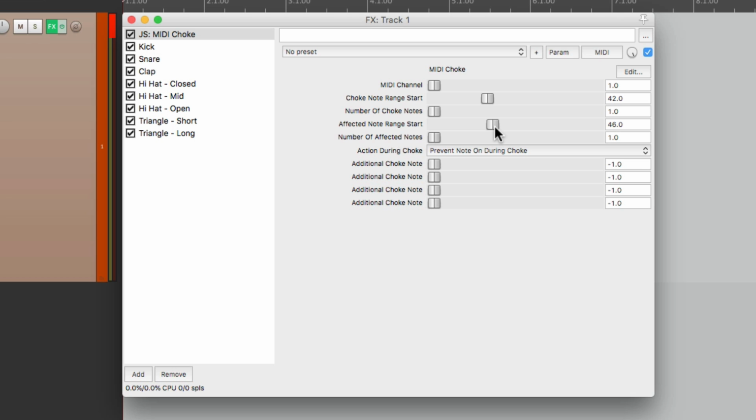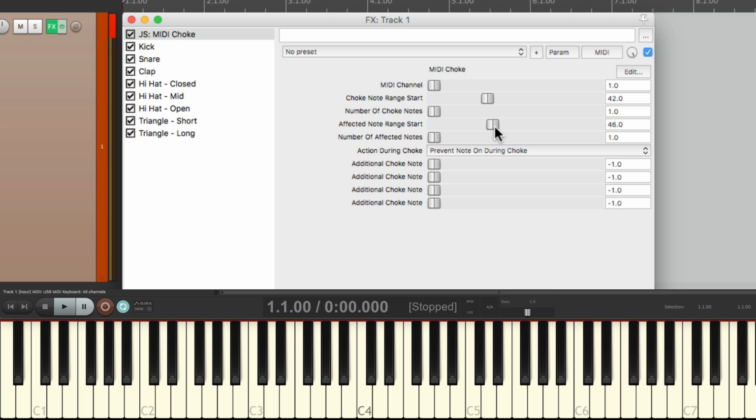So right now, this feature should be working. If I hit B-flat 1 and then hit F-sharp 1, it should choke the open hi-hat. And it does. So now if I play that beat, it plays perfectly like it should.